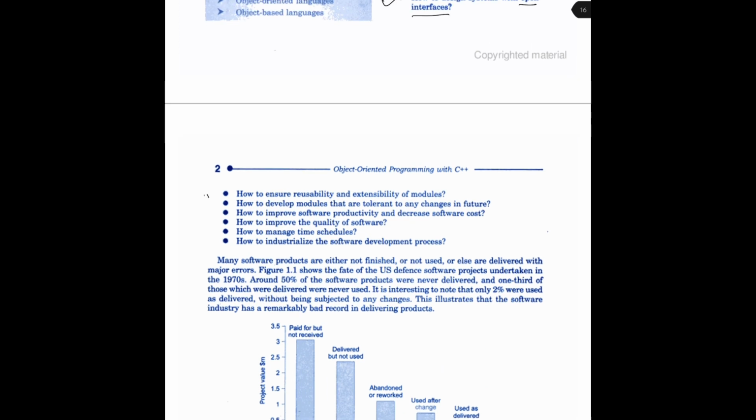The next point is how to ensure reusability and extensibility of your modules. By modules we mean the code that you are writing or the software that you are developing, it should be reusable. It should not be so rigid with the use case that you are solving right now that it cannot be scaled to a similar use case that comes in the future, because for that you would have to write similar code again and again, which makes your code base very huge. It will increase your software development cost, it will increase your software maintenance cost, and so on. So you have to make sure that your software is reusable and extensible.